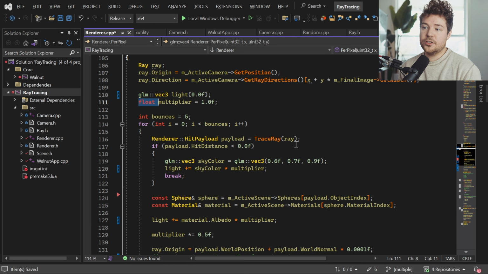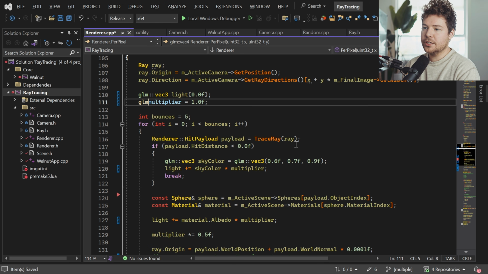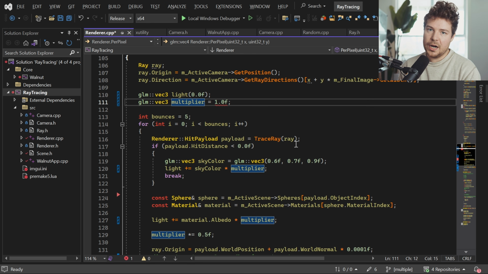First of all, this is just a float at the moment. What it really should be is a vec3. Why? Not to get too deep into this, but obviously we have a spectrum of colors. We have this wavelength of light energy. When light hits something, materials will actually absorb certain wavelengths of light.